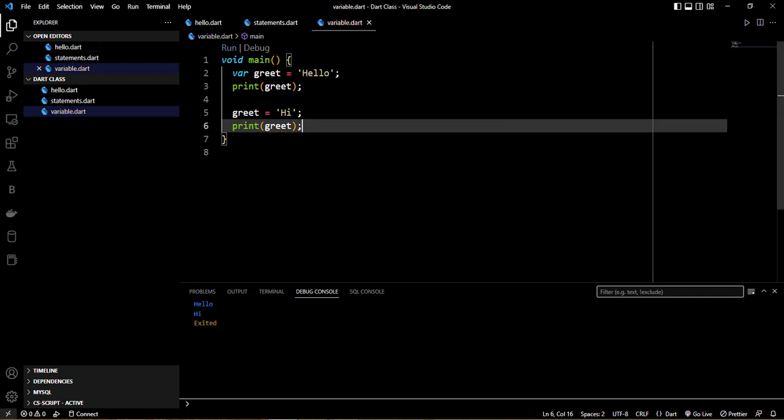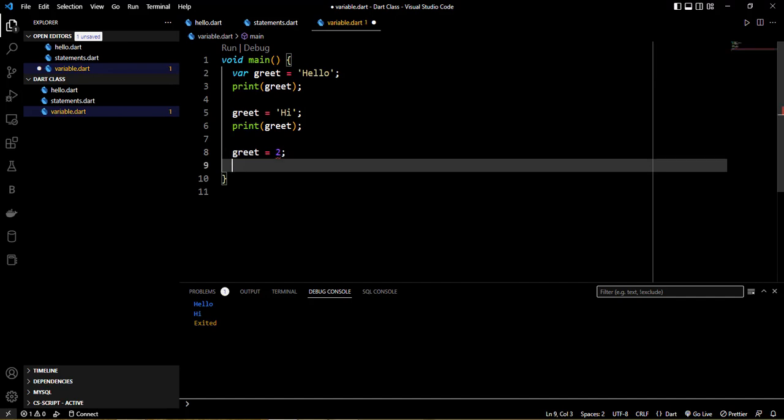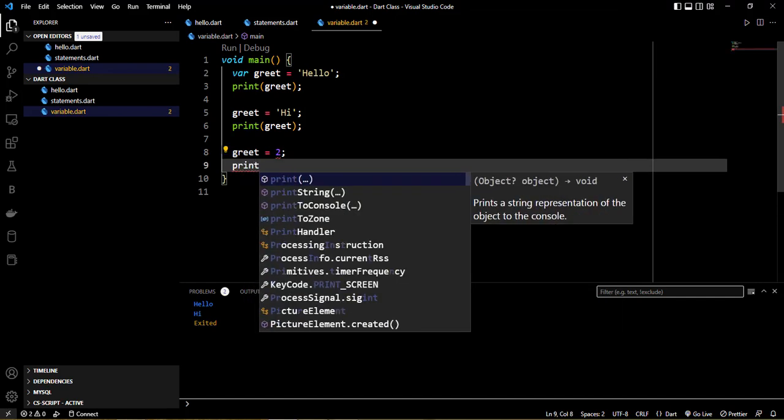Now when we take greet and assign it to a number, print greet.